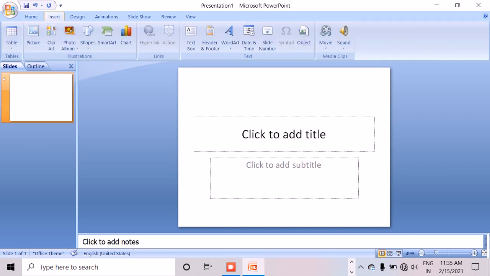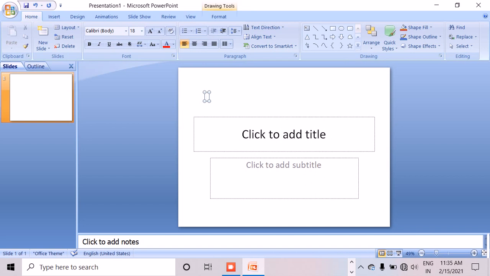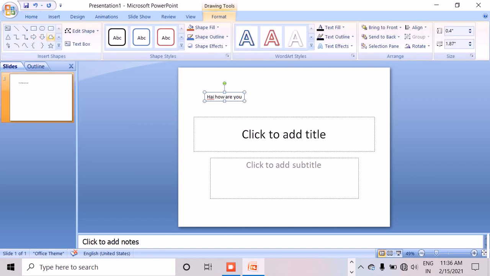Once again I am doing it, go to the Insert tab, and on that text box, start typing, hi, how are you? I am just typing over it. If I click it, automatically the text formatting will be over there. See, this is the text formatting. You can use all the options over here.